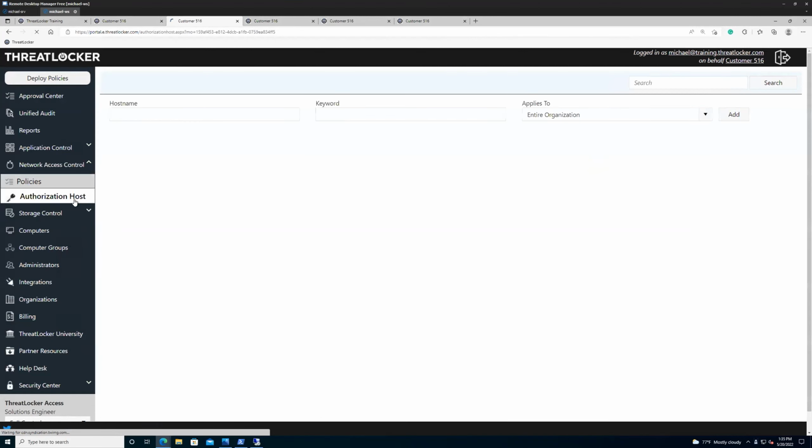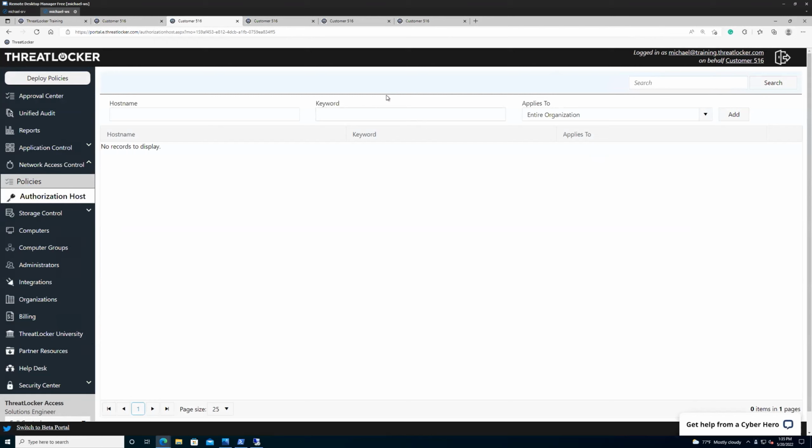So this is where I can do my authorization hosts. This is the part where I get to tell the computers. I can do it at an entire org level, I can do it at group level, I can do it on an individual computer level. And I can say, I think, Michael Serve needs this keyword. Now, that can be a host name, a fully qualified domain name, an actual domain name, an IP address, whatever you happen to be connecting on.